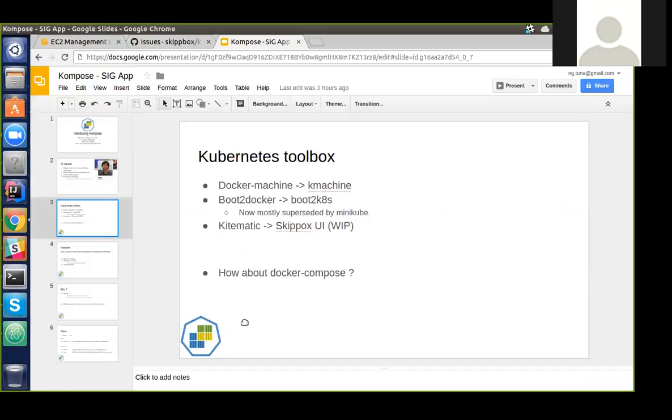So at Skippbox, we are developing a Kubernetes toolbox, and you can compare it to Docker Toolbox, but for Kubernetes. For Docker Machine, we have kmachine, and for boot2docker, we have boot2kube, but now most users see the popular Minikube. And for Kitematic, we have Skippbox UI, but it is a work in progress.